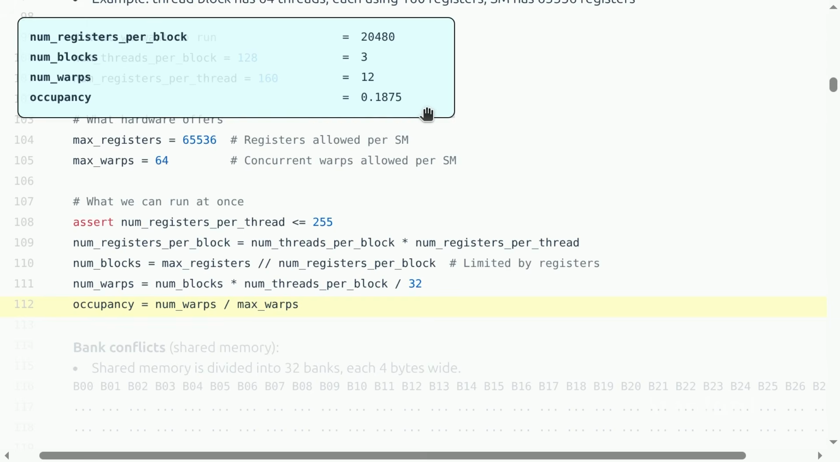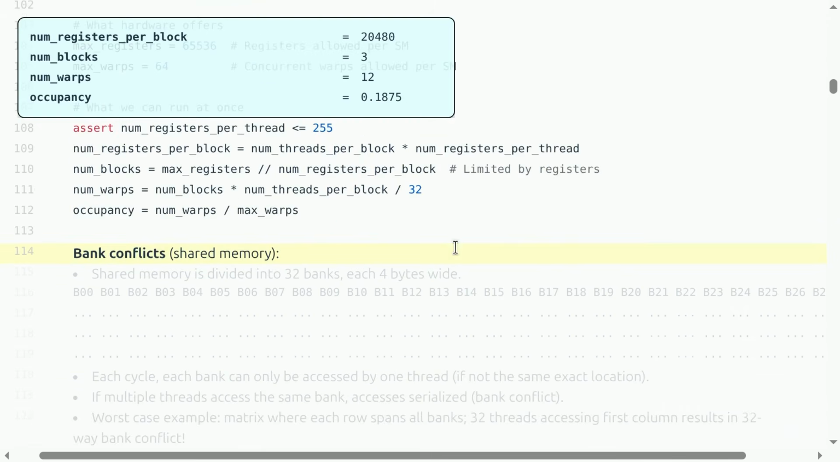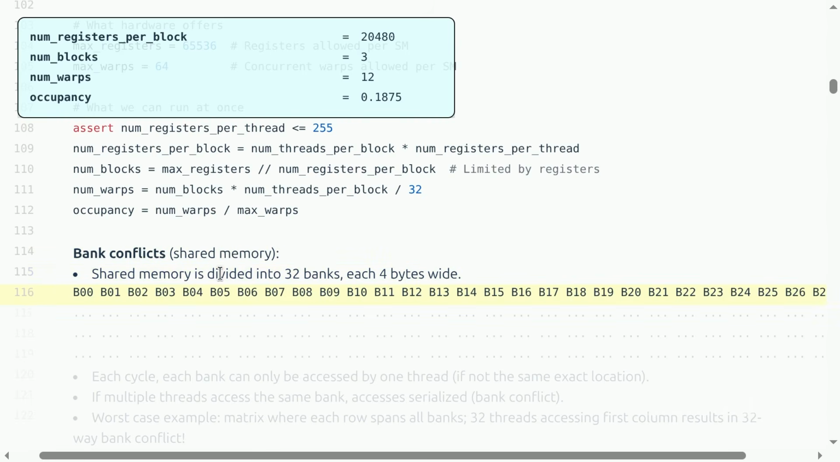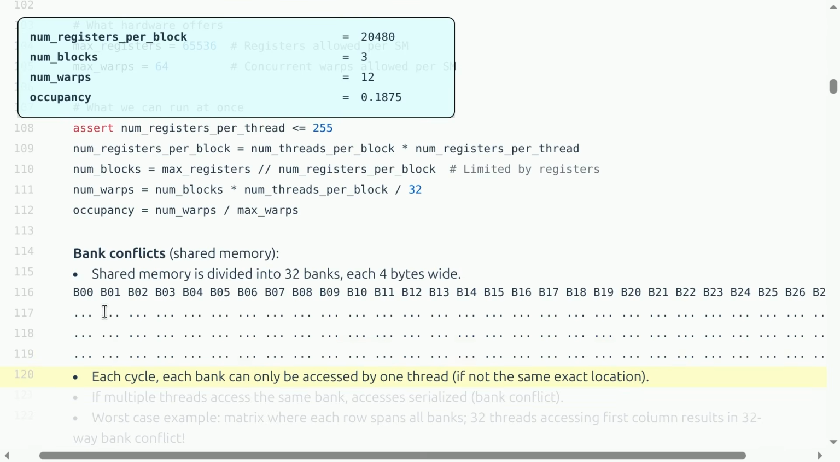Okay, here's another example, something called bank conflicts. This applies to shared memory. Remember, shared memory is like L1. It's on an SM, and the way the hardware works is that shared memory is divided into 32 banks, each one 4 bytes wide. So these are my 32 banks, and this is my memory here. Each bank has many elements. There's a constraint that says every clock cycle, each bank can be accessed by at most one thread.